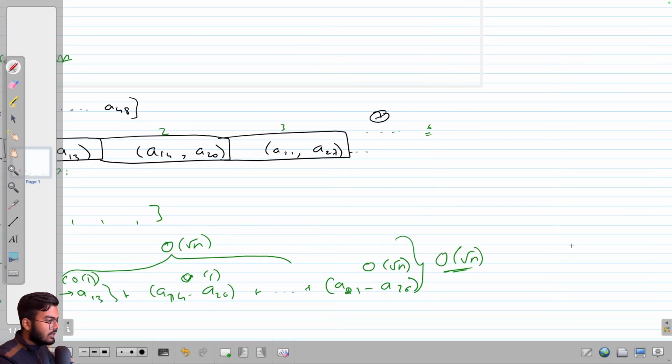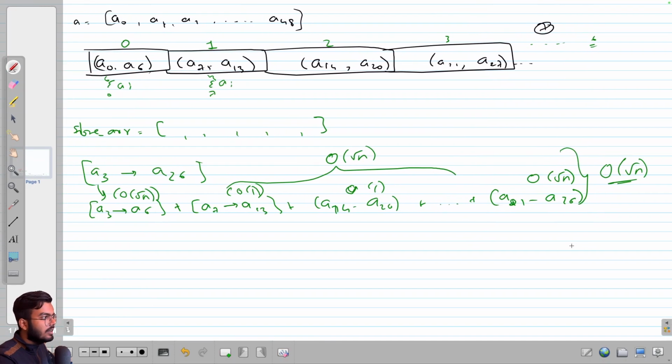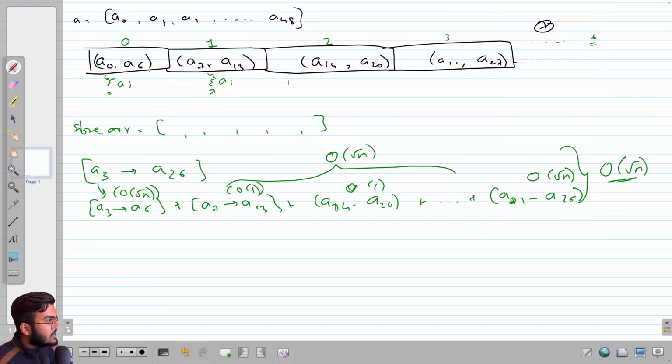So I hope this was clear. What we are basically doing is, whenever we can skip the block, just skip it. For the first block, if it is not complete, we will do a for loop and find the sum of these elements. Then in the last block we will do the same, run the for loop and find the sum of the elements, because the block was not complete. And for the middle blocks we can just iterate using the store array that we pre-calculated. So that is the basic idea of square root decomposition.